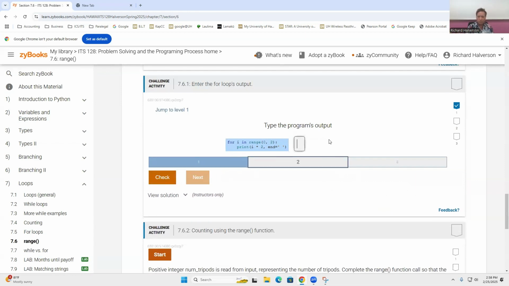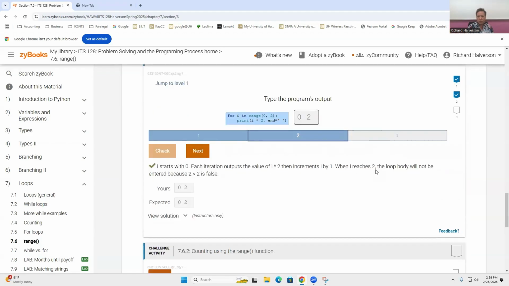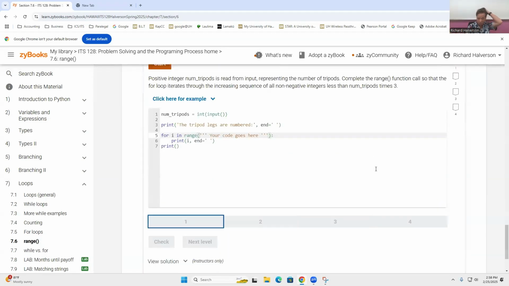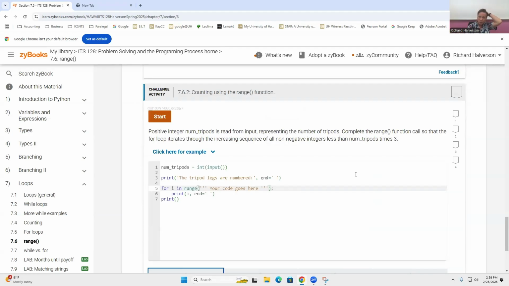Okay, so this is going to do I times 2. 0 times 2 is 0, 1 times 2 is 2, and that's it, because it's not going to do 2. All right, you can do the last one. This one reads in a positive number, the number of tripods. Then it does a range call so that the loop iterates through the increasing sequence of all non-negative integers less than numpods times 3.